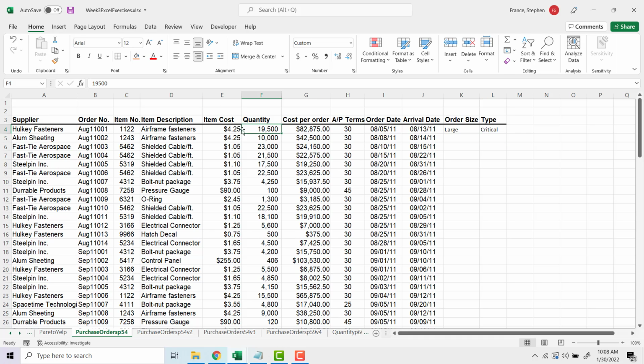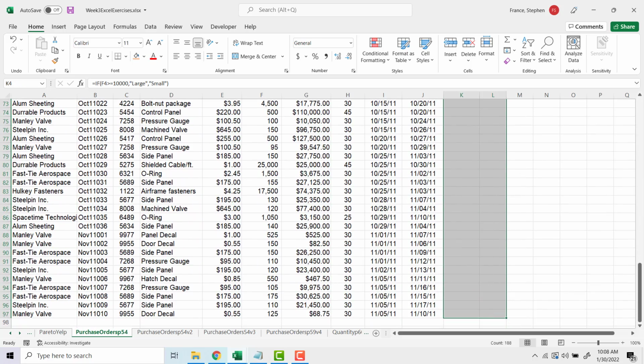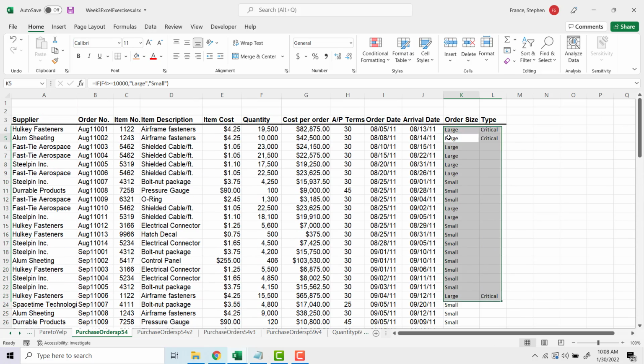So you see the first one has a quantity of 20,000 and the cost per order is greater or equal to 25,000. Now again, we could select everything and press Control D and the formulas will fill down. So you see the second one is large and the order is greater or equal to 25,000. The third one is large, but look, the order is less than 25,000. So only one of the conditions is true, so it's not critical. The next one, the order is large, but less than 25,000, etc. So both conditions have to be true in order for AND to work.